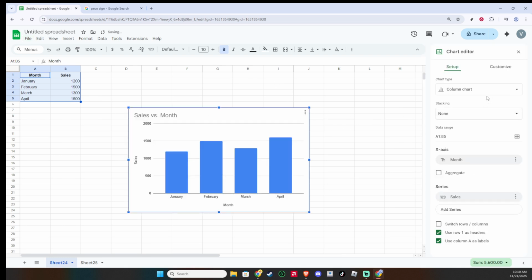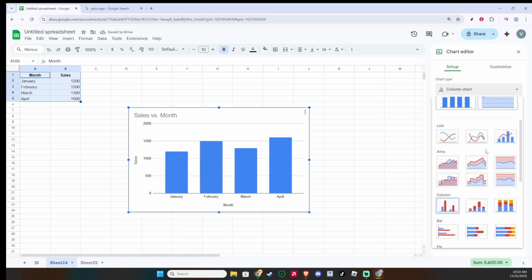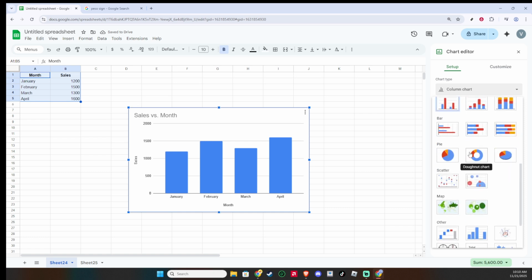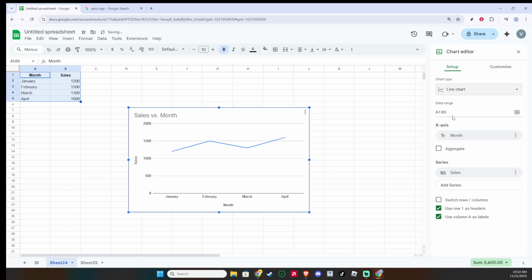Choose a chart type that works well with your data, such as a bar chart, column chart, or line chart. Error bars are most useful when each data point needs a visible margin of error, so pick a format that makes those points easy to read.